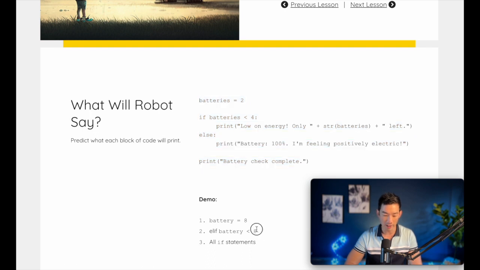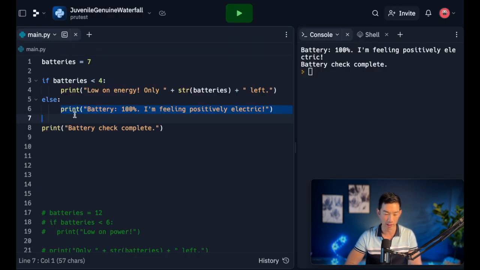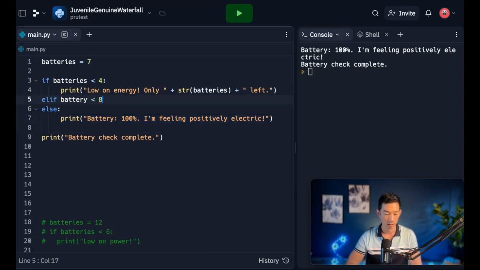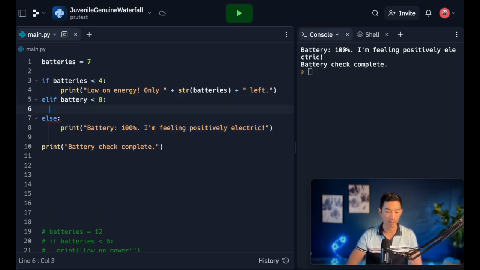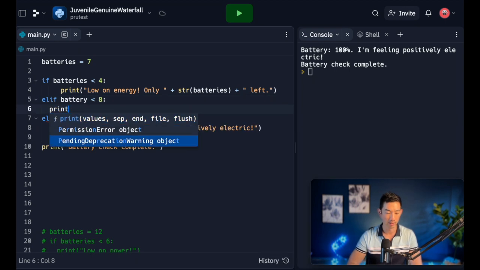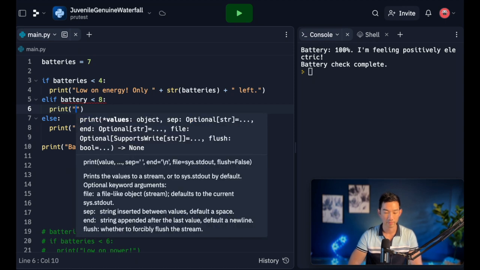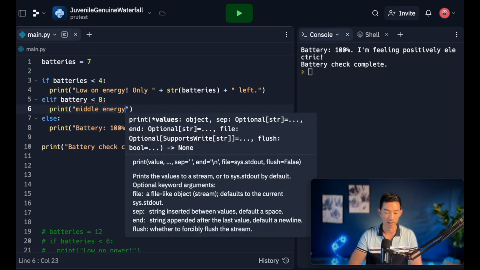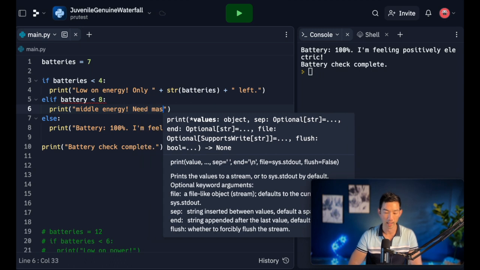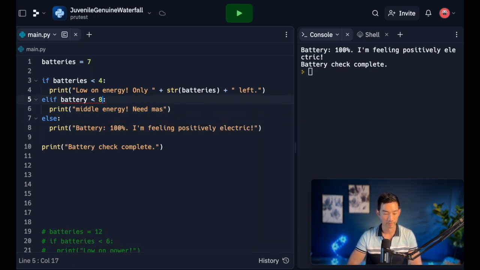So let's imagine we added an else if. All right. So let's say we added else if. What is this indentation? Print. Okay, here we go. Print middle energy. Need mass. Okay.